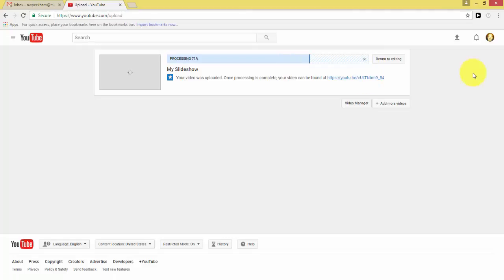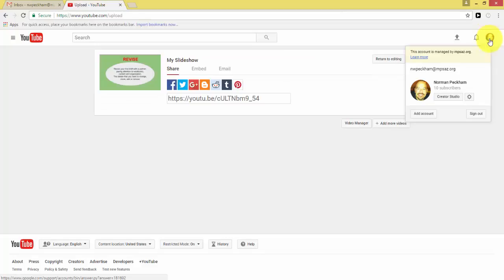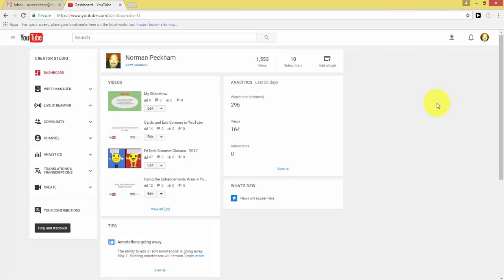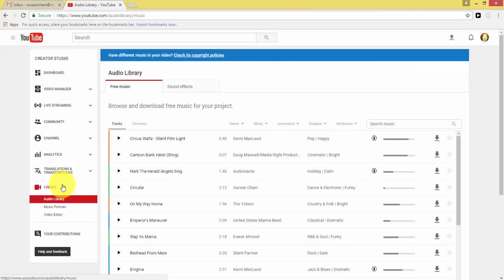The second way to create a video slideshow is to go into the Creator Studio of YouTube. To do that, I clicked on my picture here, or your default icon in the upper right corner. Go to Creator Studio, and once you click on Creator Studio, you're going to go down to Create on the left side navigation panel under Creator Studio. You have all these different options. We're going to click on Create, and the default is for it to go to the audio library, but we're going to pick Video Editor.